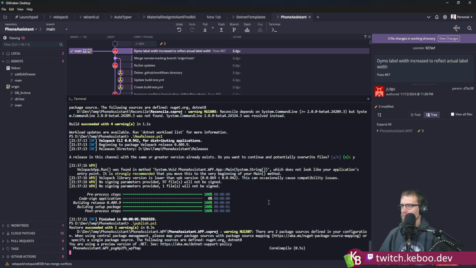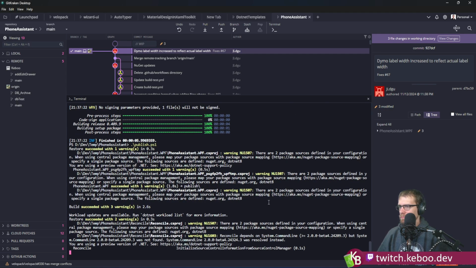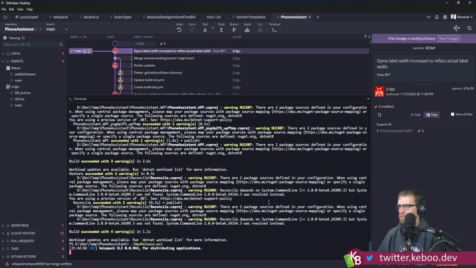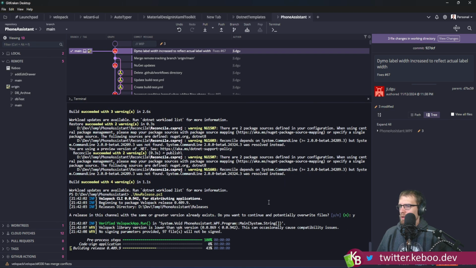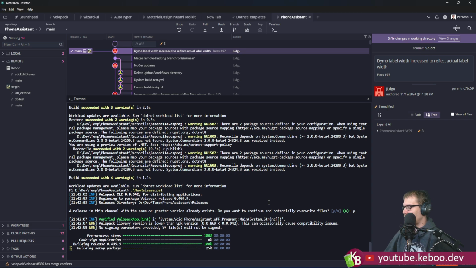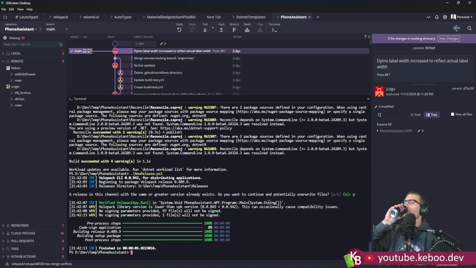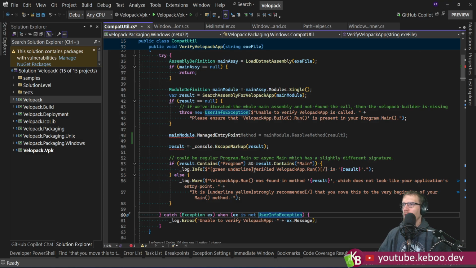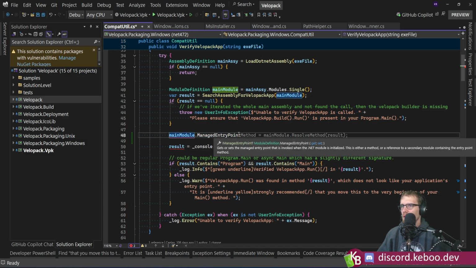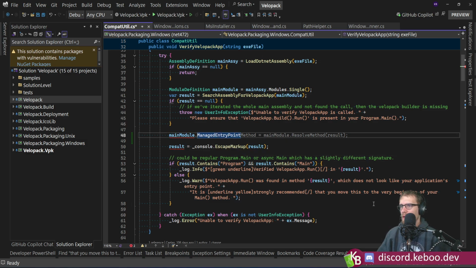publish, new release, yes, and there it works just fine. Yeah, so it's literally the name of the class that is the only difference. That's kind of dumb. That is kind of dumb. This does feel like a Velopack problem, especially since this guy here should have the main entry point.